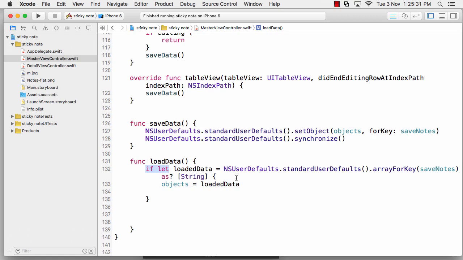Okay, after that I'm using the load data, and why is there an if let? That's known as optional chaining. And why are we doing that? Because we are testing if there is any value inside our array, like array for key, which is the saved notes. If we just implement objects equal to loaded data, or objects equal to NSUserDefaults standard user and all of that, it is going to definitely crash, because the first time we load our app, we have no data saved, and obviously there is going to be a crash. In order to avoid that crash, we are first checking if there is any data, which is of course going to be a string array type. And if the data is there, then only do we update the array of objects with the loaded data.